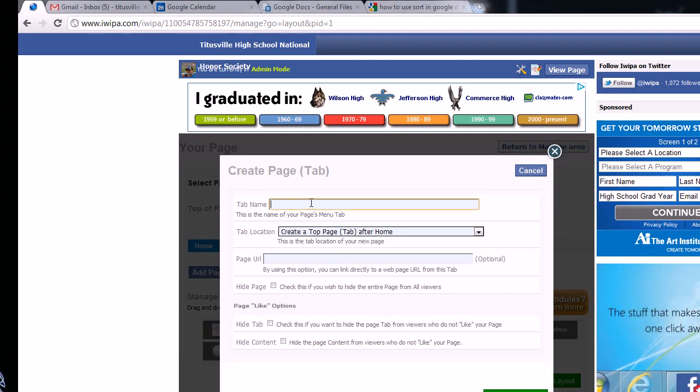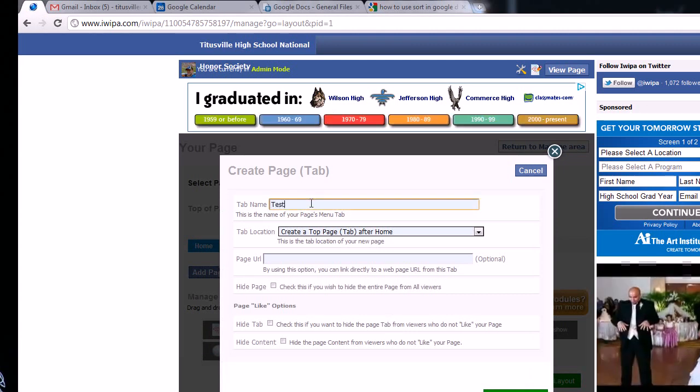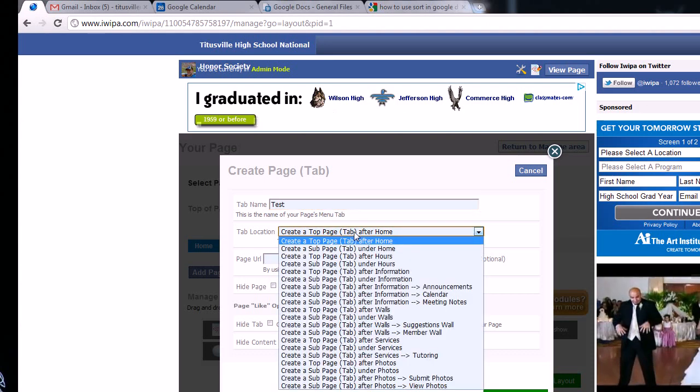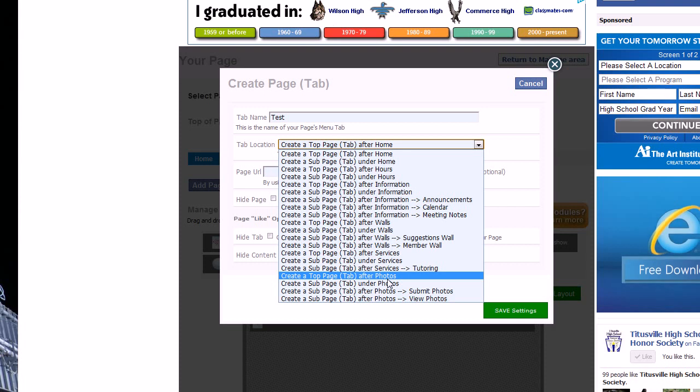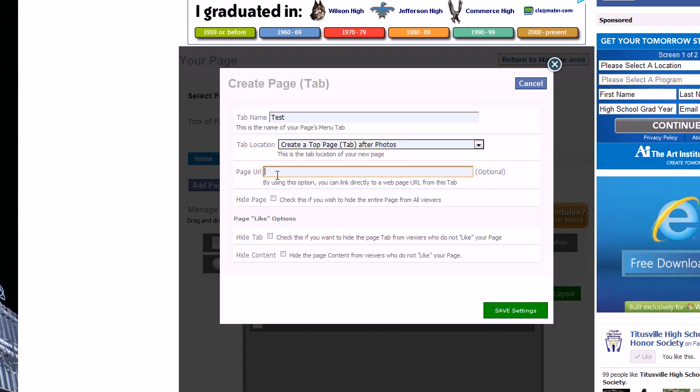And for the tab, we just need to put in the name. I'm just going to put test real quick. And this is where we select location. In my case, I want it after photos. And you can either link this tab directly to another web page, so that when they click on it, it just redirects to another place. So like if I was to just link it to Google.